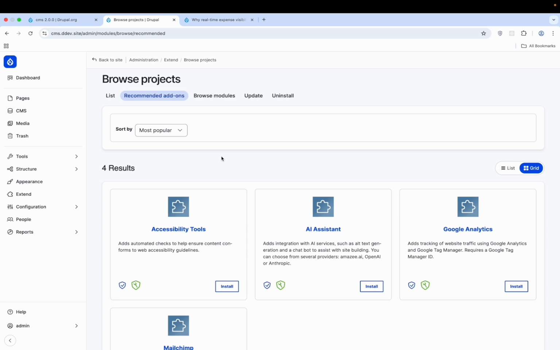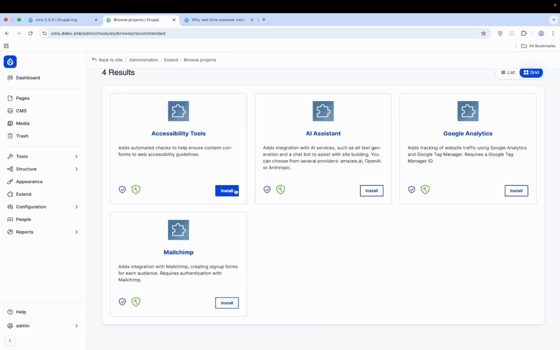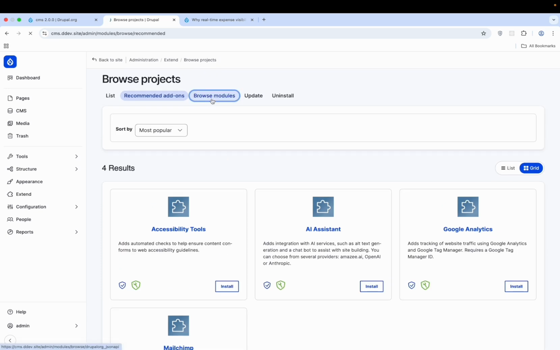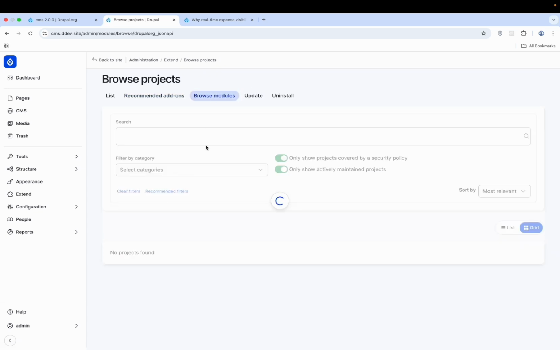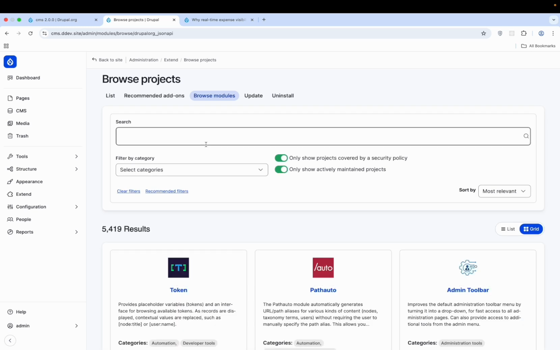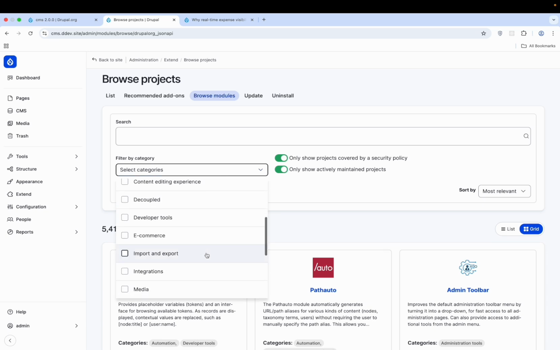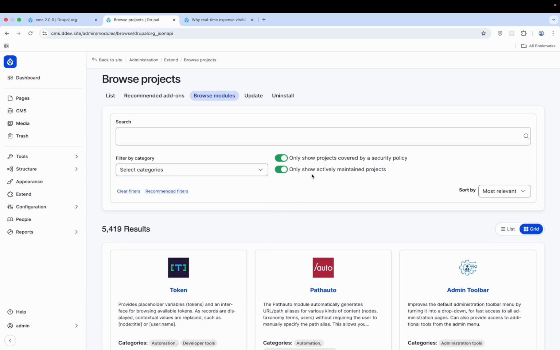So they've given new options like recommended add-ons. If you want this, I guess we can install it right away from here. Let's go to browse modules. This is cool. Instead of searching it over the drupal.org, I guess we can search the modules within the website. And they've also given filter category options. That is so cool. So you don't have to move away from the site. In addition, we can check whether the module has a shield that is covered by a security policy, and it's also actively maintained.